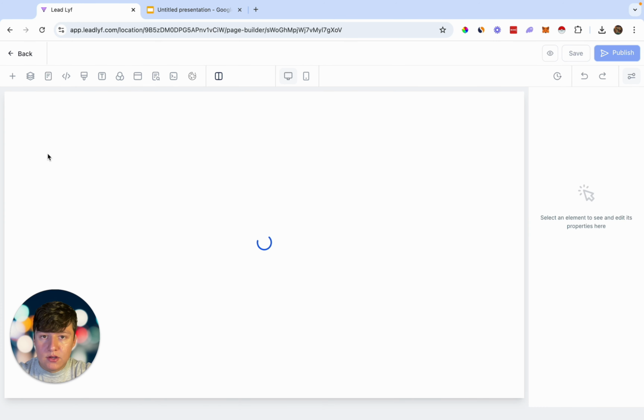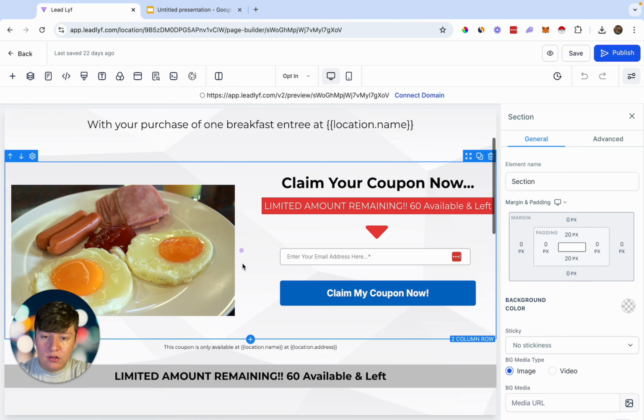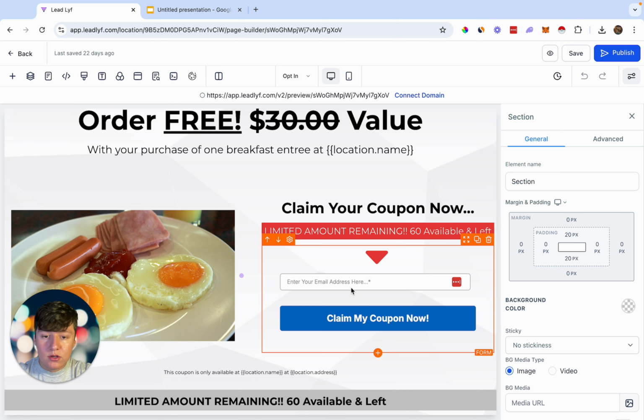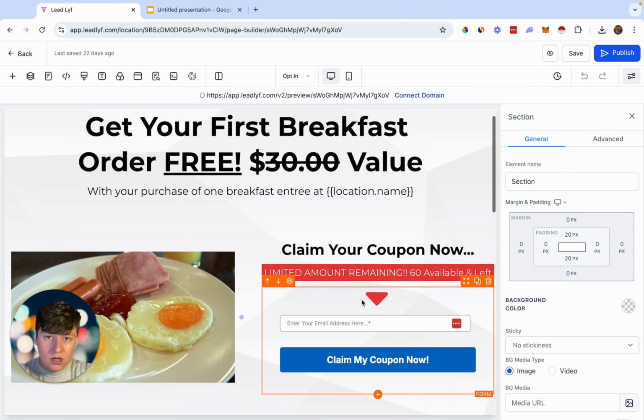And whatever offer that you guys are doing, you guys can build out a similar funnel like this. You can just add your offer right here, add an image or a video, and then add an area where someone can fill out a form and opt into this offer. Now, when someone opts into this landing page, a couple automations are going to trigger.